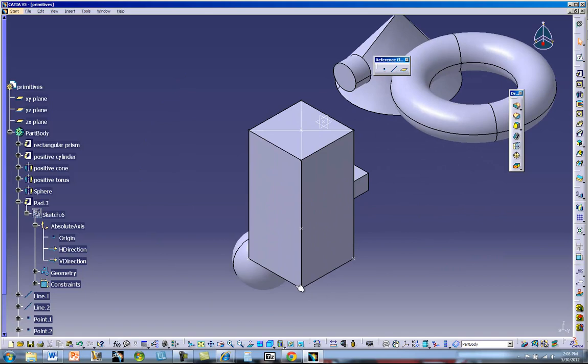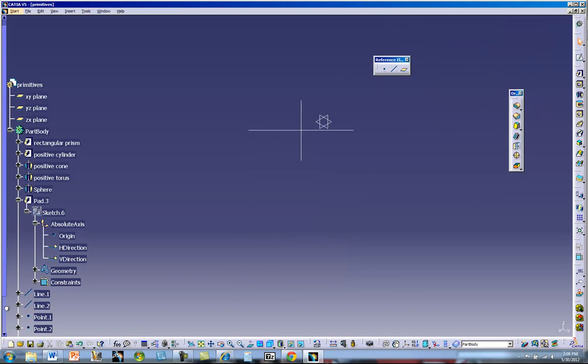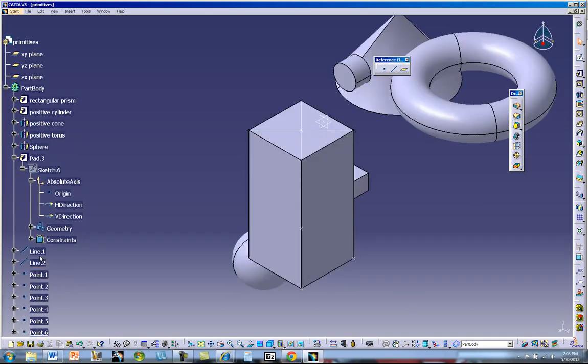Okay, I've got point here, point here, point here, point here. Using the 2 lines as an intersection point to get centered in that location here. Now, notice that when you look down in here, they've added these on as different pieces of geometry underneath this pad. These are reference geometry.